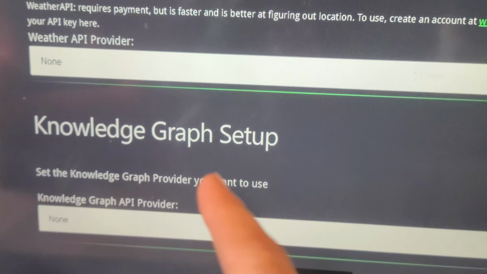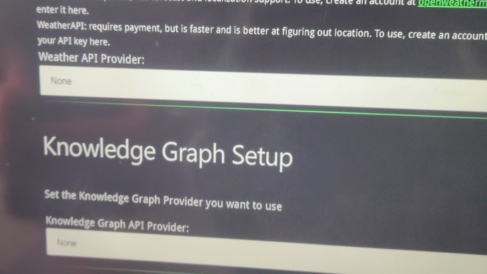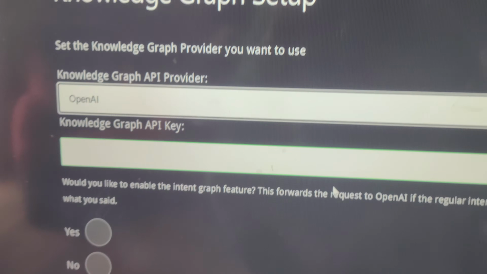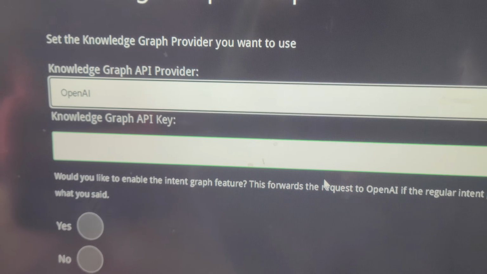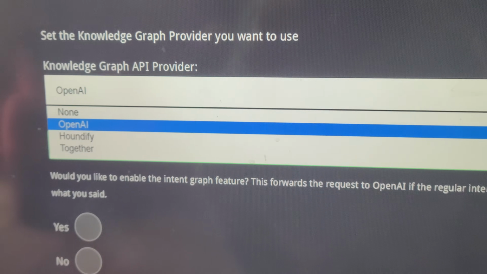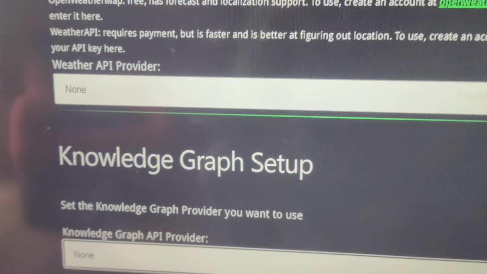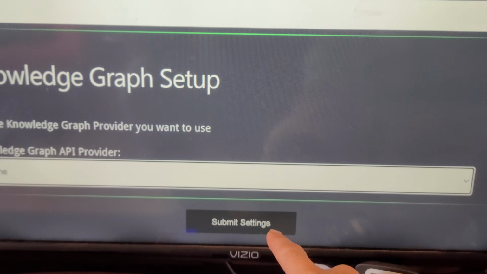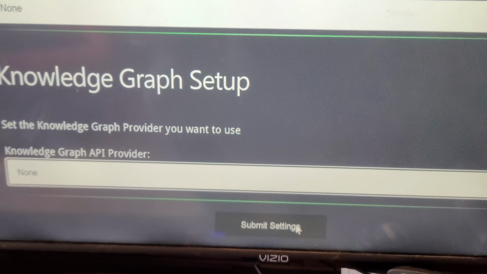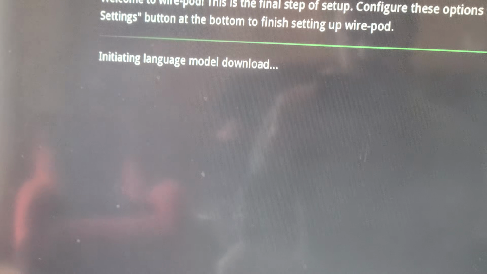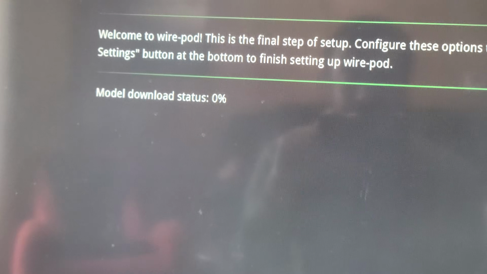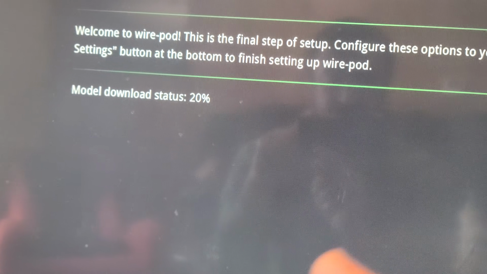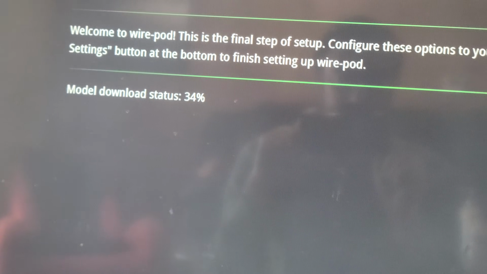And then the knowledge graph is where you set up your knowledge, such as ChatGPT, if you see here, OpenAI, that will ask you for your knowledge graph API, and you put that all on here. I'm going to just leave this as none for right now, but to get the actual server initialized, you do have to click this button here, submit settings, and this will start the initialization process of the server. So WirePod is running, but it still has to be initialized, and that's what's going on here.